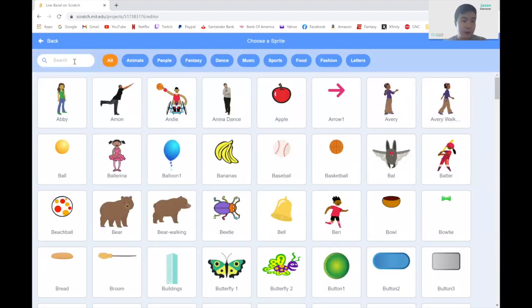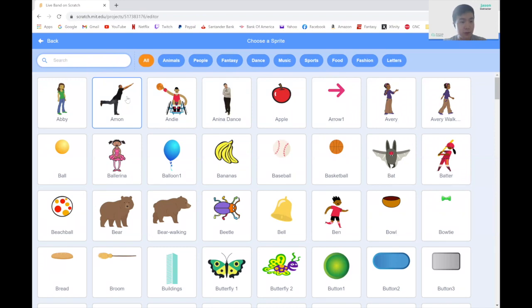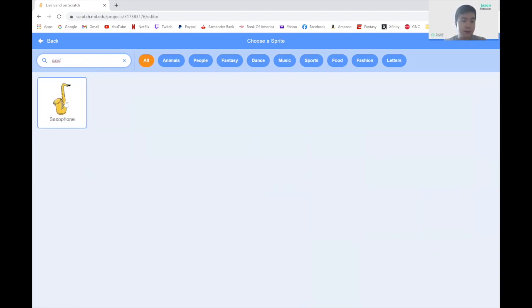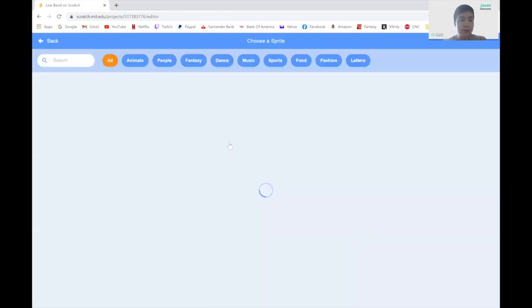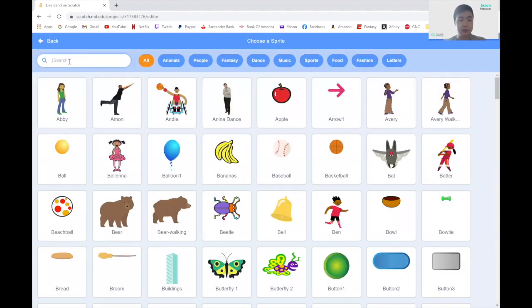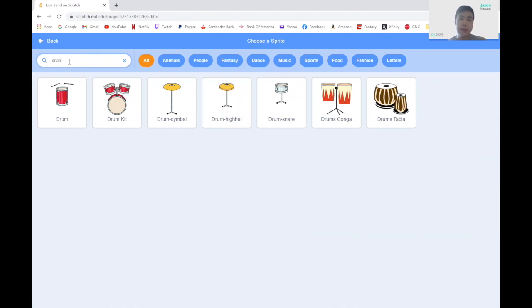So the first one I'm going to look up is saxophone. There it is. And let's look up the other ones. Second one I'm going to look up is drum. And I'm going to get the drum kit over here.